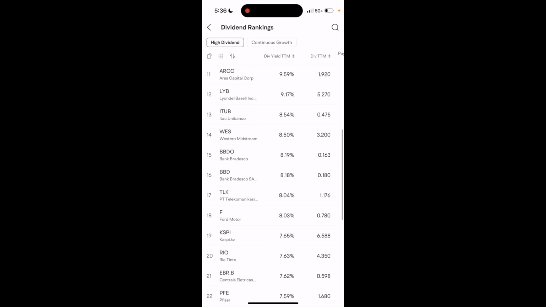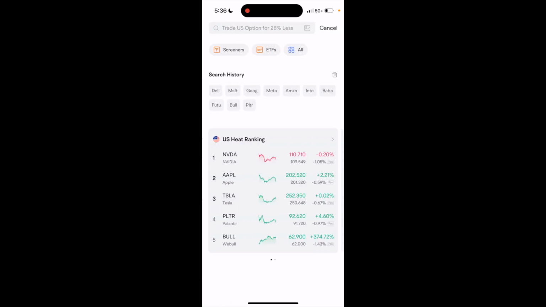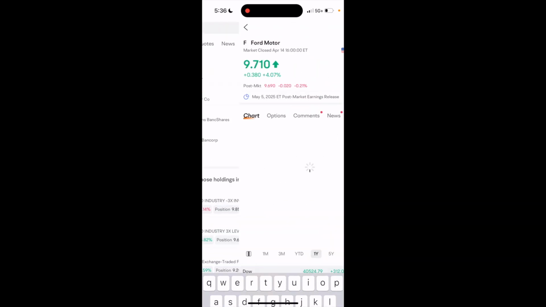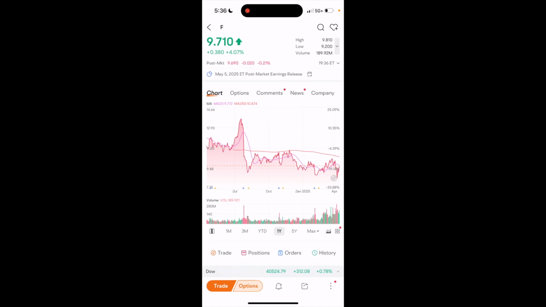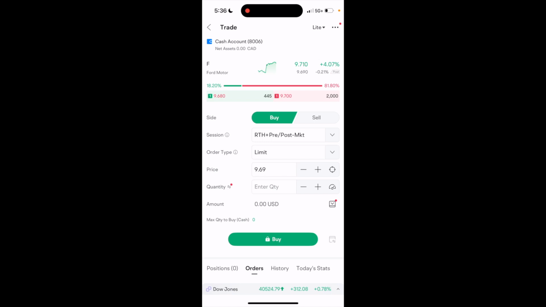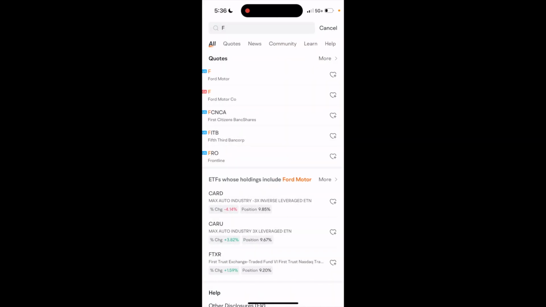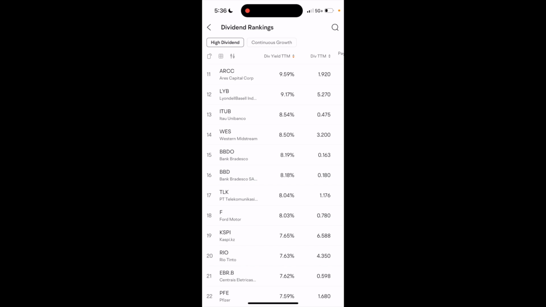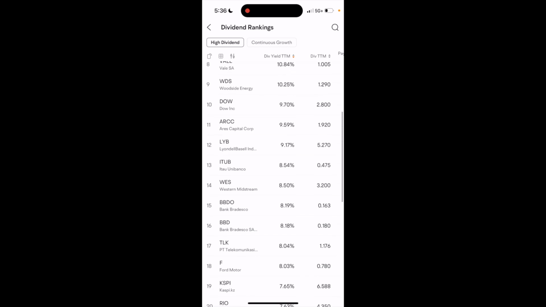So if you wanted to do Ford, we'll just go to the top right and we'll press on F for Ford Motor. Then we'll go to the bottom left, press on trade, and then press on buy. Follow the steps this way, and you can go ahead and actually invest in high dividend stocks that you come up with or that you can find through Moomoo. So very simple, very straightforward.